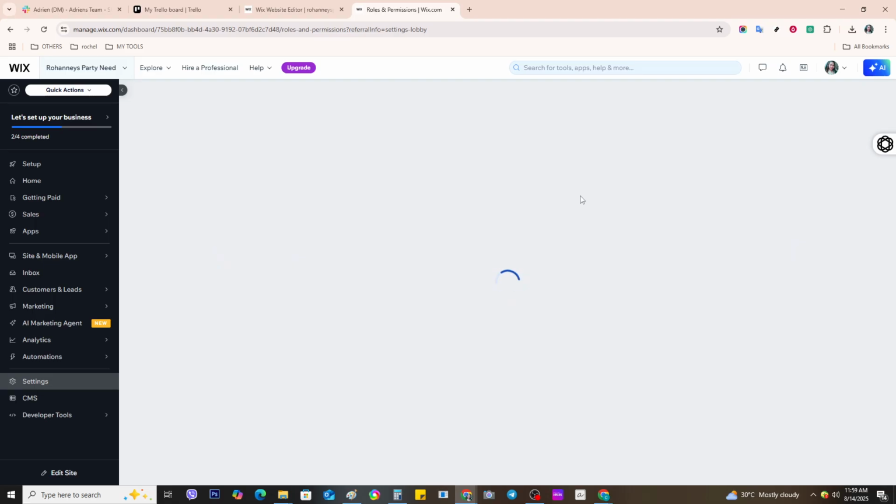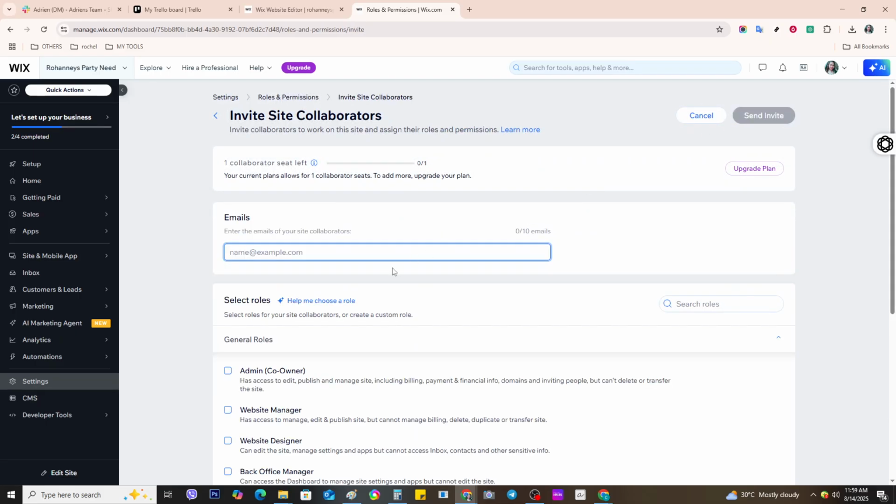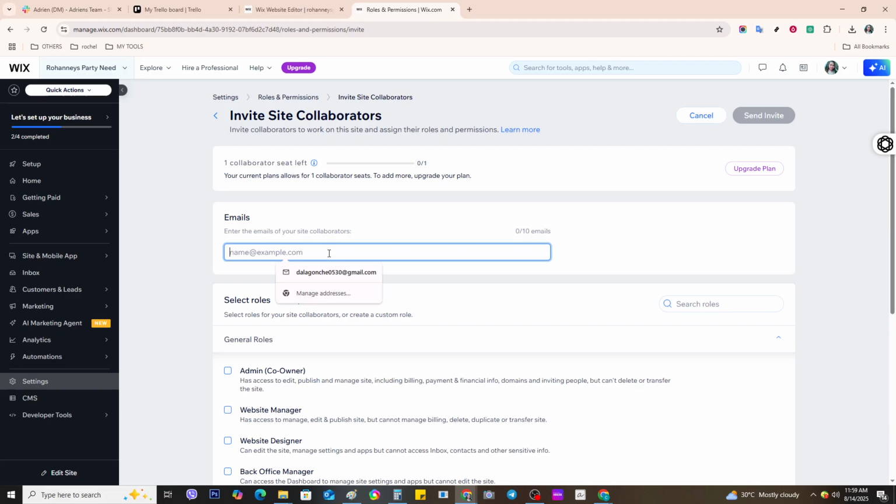Here, you'll be prompted to enter the email address of the individual you wish to add. It's crucial to ensure that the email address is correct since the invitation is sent directly there and it serves as their gateway to your site. After entering the email address, you'll need to decide on the role you want them to have.